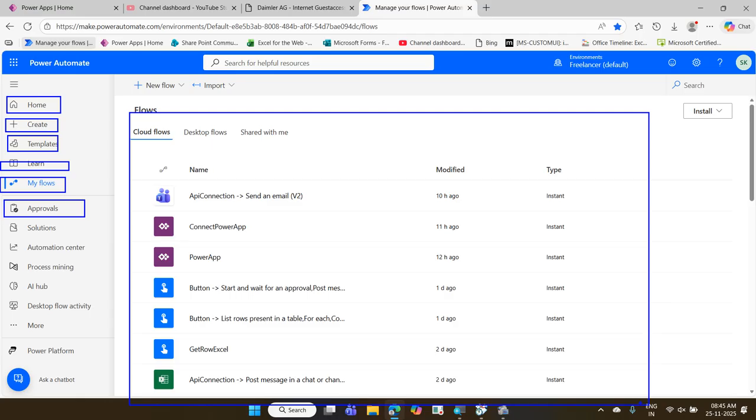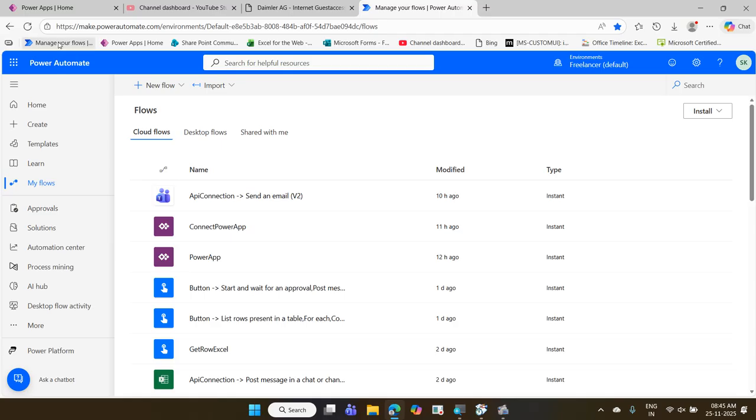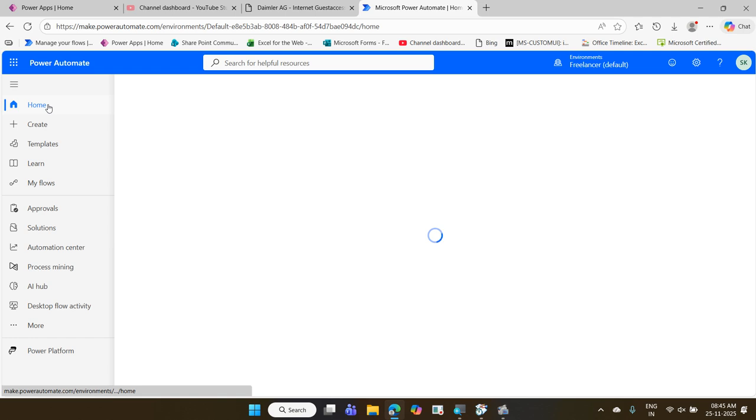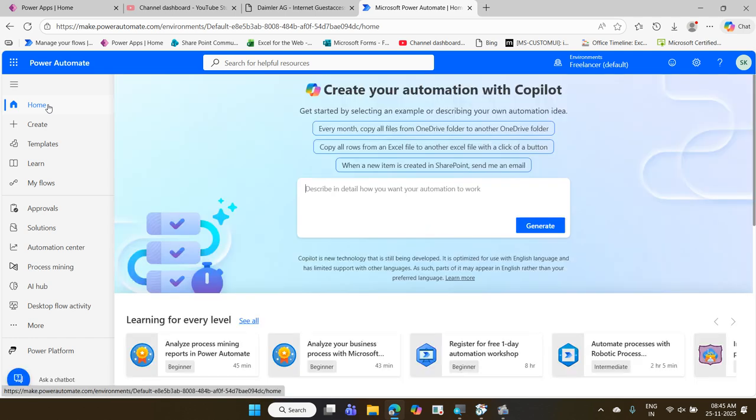Under My flows, there are some predefined flows which I have already created. I will delete these and create a new flow. Today we'll start with a new flow. I hope everyone has landed. Probably on your system you would not have landed on the My flows screen. You would have landed on the Home tab. This will be your first screen.